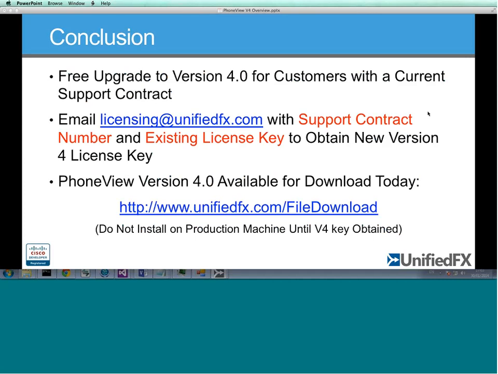Whilst we're going through questions for whatever time people want to hang on for, I'll just leave these conclusions up first, which is basically it's a free upgrade to version 4 if you've got a current support contract. You can email licensing at UnifiedFX with your details, contract number, and ideally your existing license key to help us look it up, and we can sort you out with your new version key. We're going to make it available for download today, so we'll get it all arranged after this session.